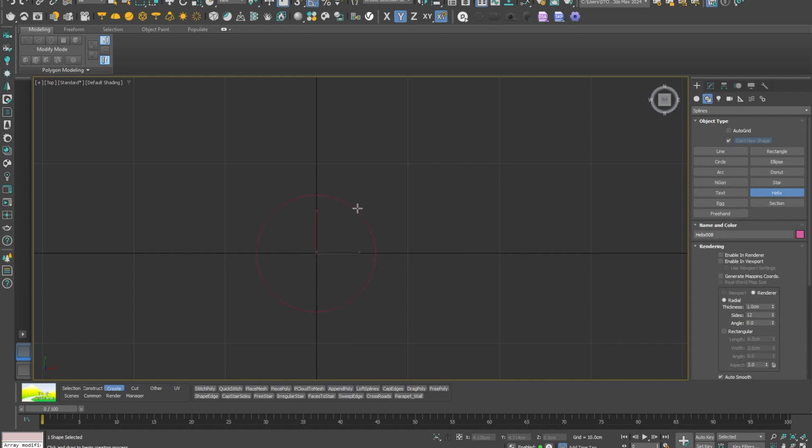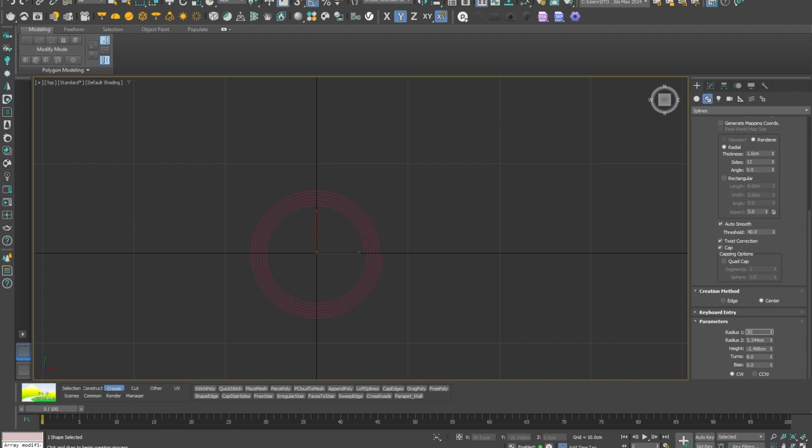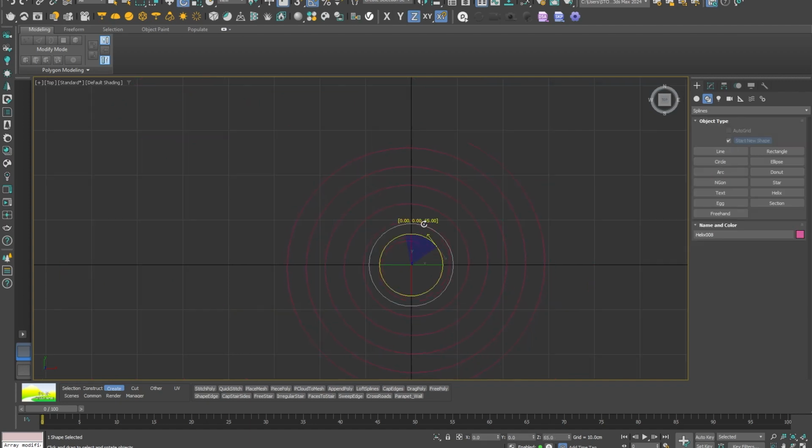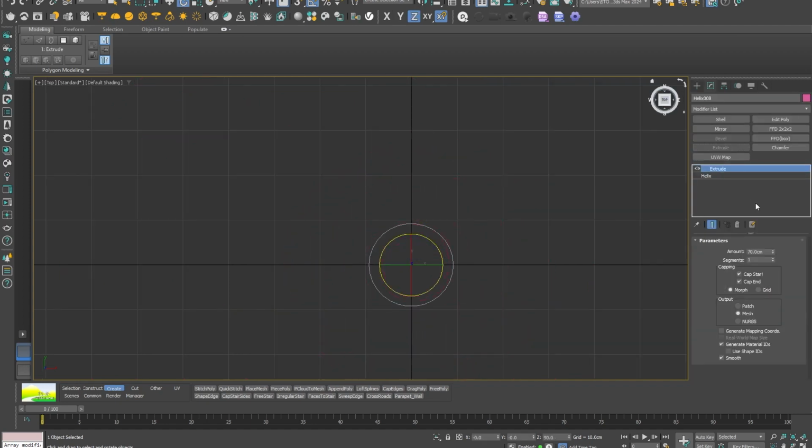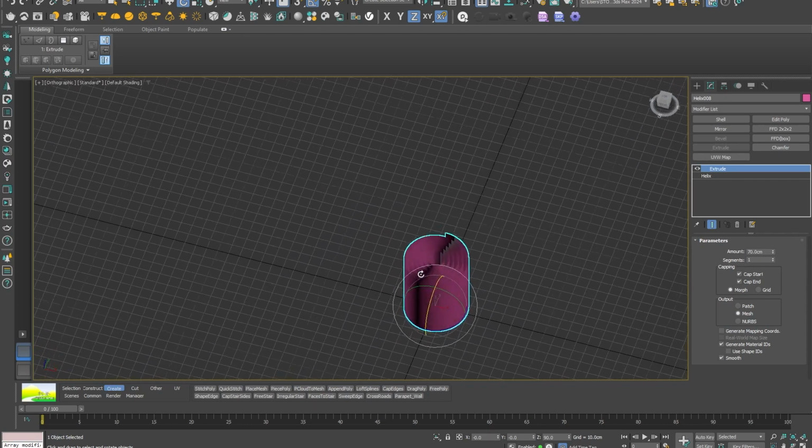Let's add a helix shape into the scene. Make the first radius 30 cm, the second radius 5 cm, the height 0 and the turns 6. Rotate it 90 degrees and then add an extrude modifier with a value of 70 cm.